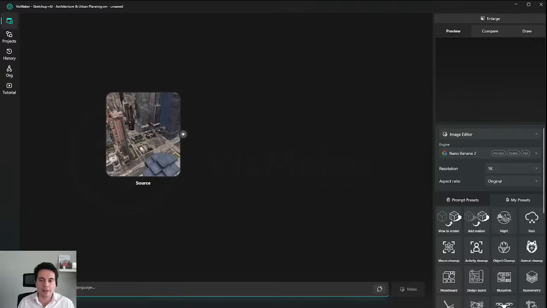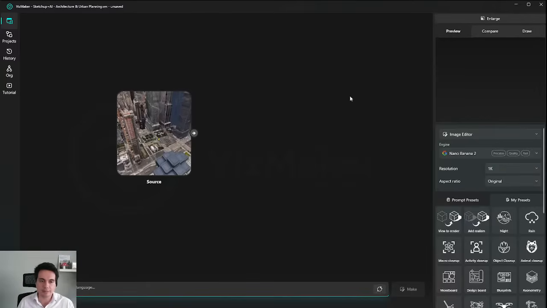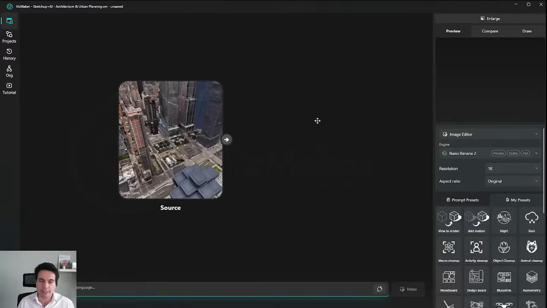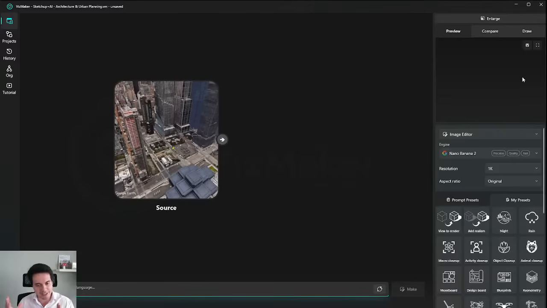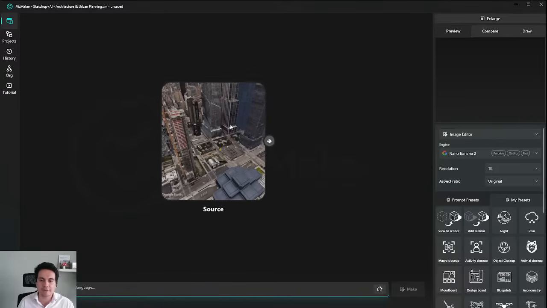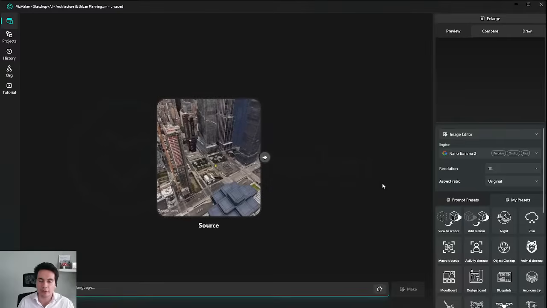All right. So arguably the most important section that we have in here is on the right side. For example, in here on the top we have Preview, we have Compare and Draw. But the most important section out of this right bar is the AI models. For example, in here, the first thing that I want to do, as I just mentioned before, is to give this image a little bit of a boost so that it looks more photorealistic, more cinematic. All right. So the first thing that we have to do is to enhance our Google Earth image.